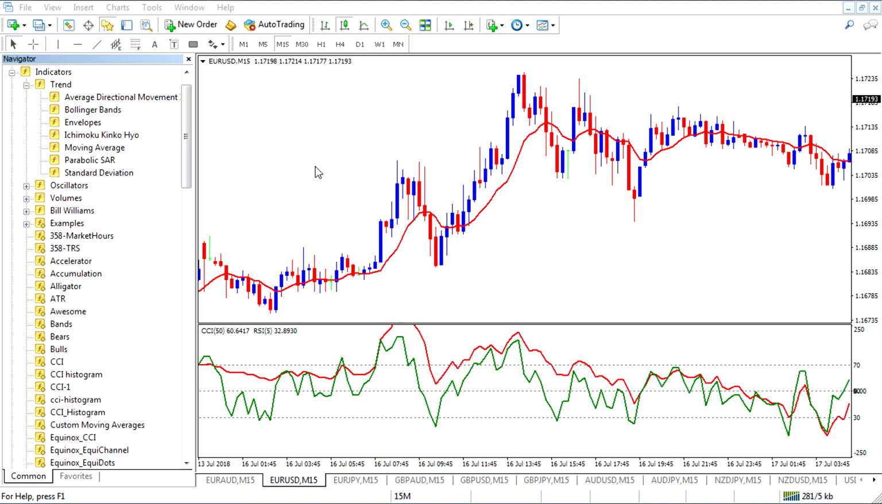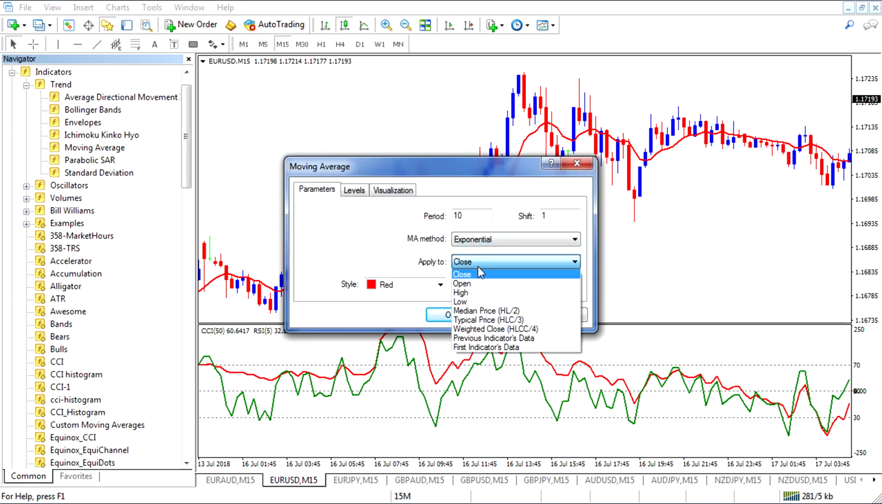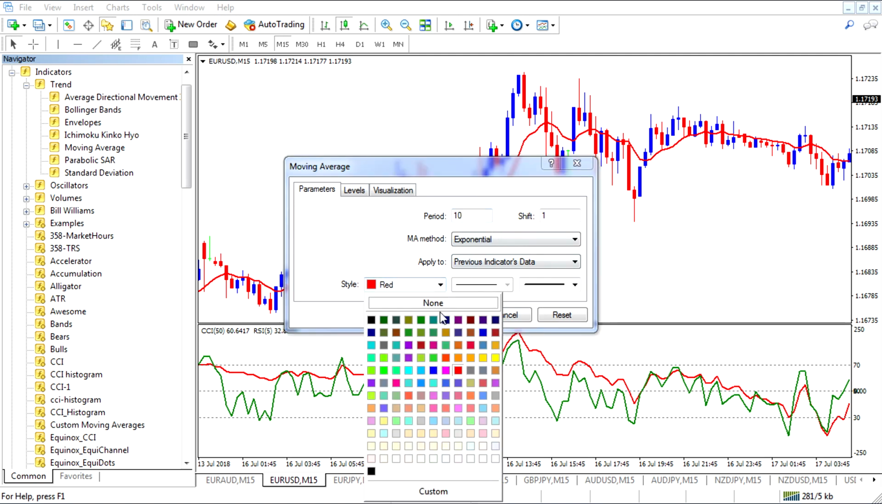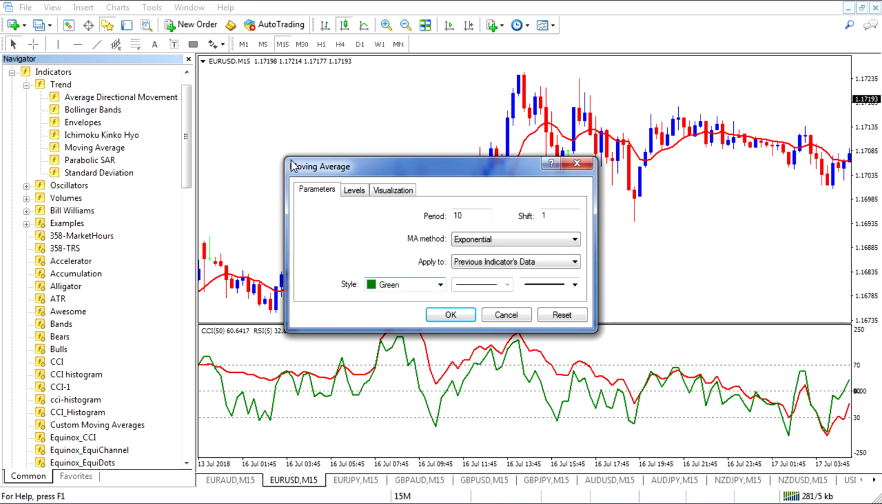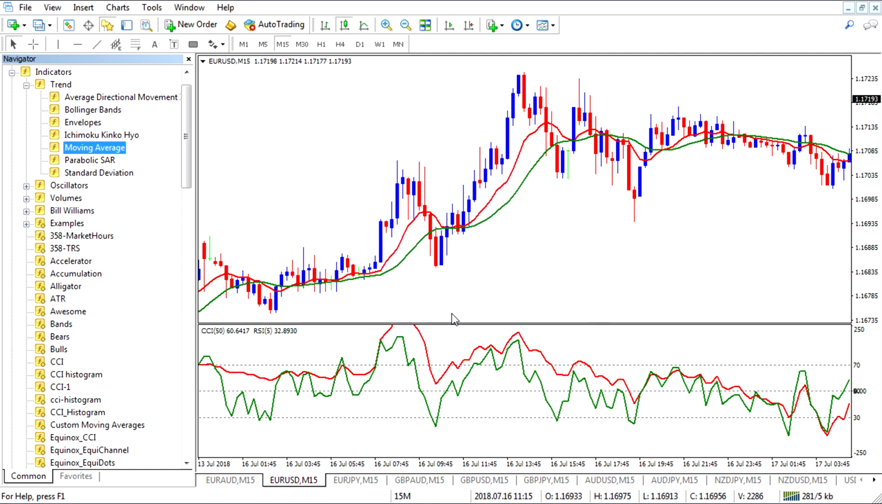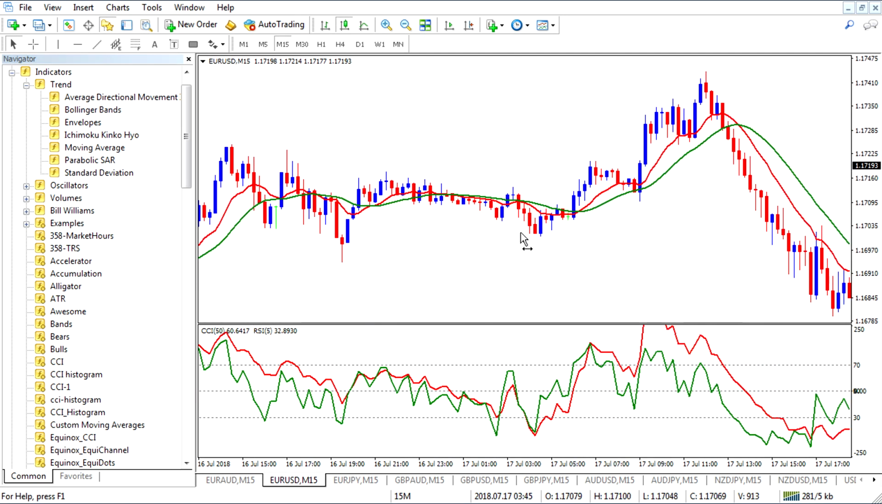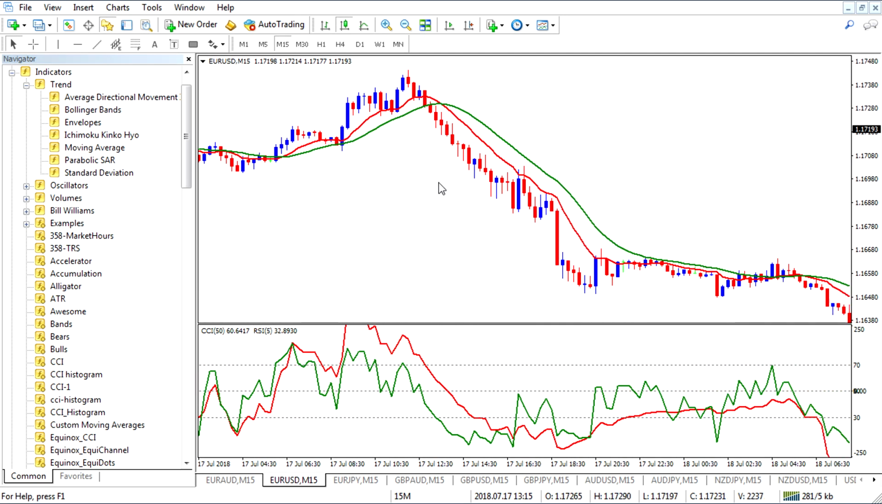So I'm going to drag and drop that onto the chart. And again, I want to close to previous indicators data. So I'm going to put in the same 10, color it green. But this time it's a 10 exponential moving average of a 10 exponential moving average because it is set to previous indicators data. So if I click OK, now this moving average doesn't consider the price, it considers the previous 10 moving average. So if you want to do that, you can definitely get some really interesting results.